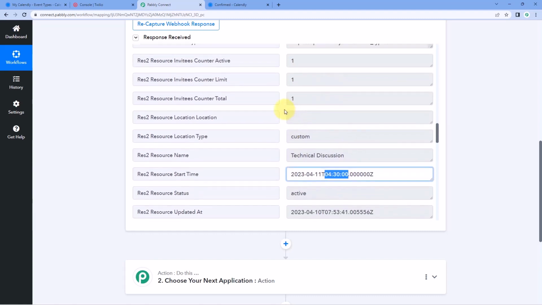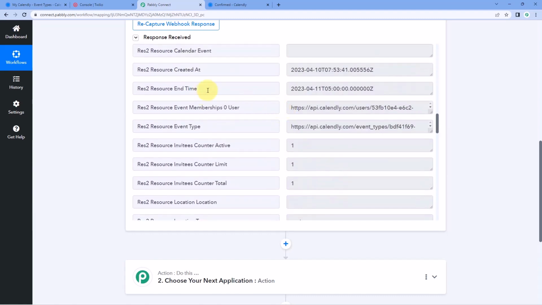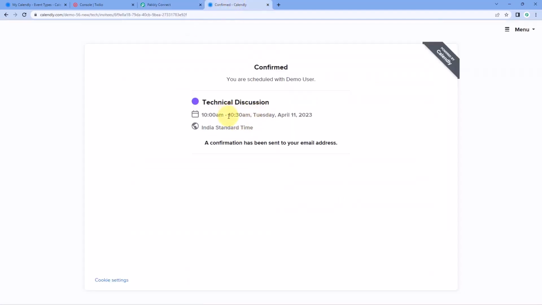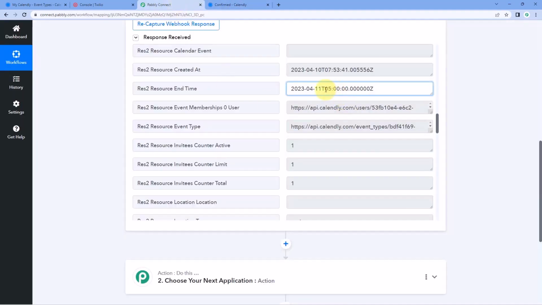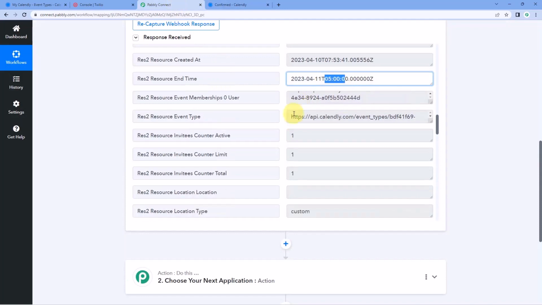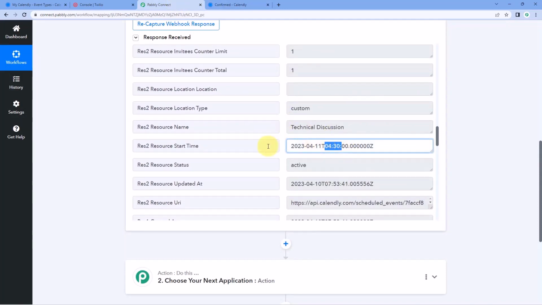Also, this same thing applies for end date and time as well. Like here in this resource end time, you can see the same difference over here. So the appointment was supposed to end at 10:30 a.m., after 30 minutes. And here you can see the time as 5 a.m. over here, 30 minutes after this start time.